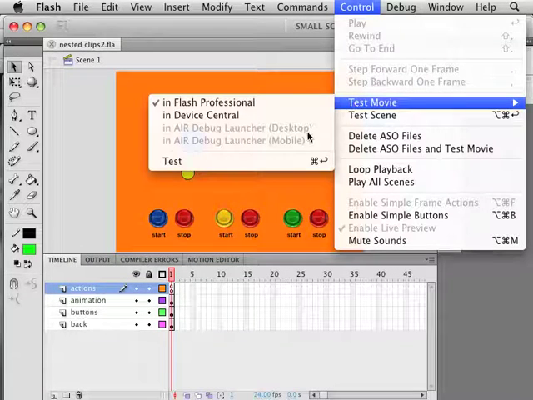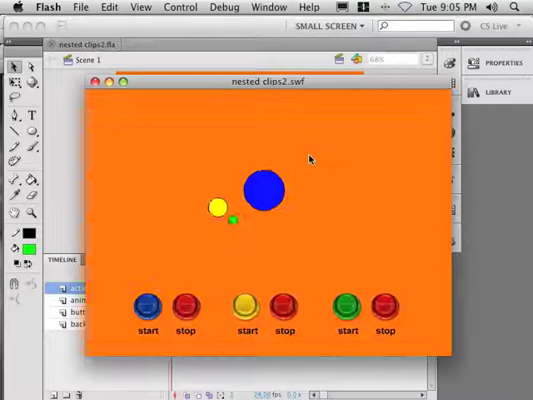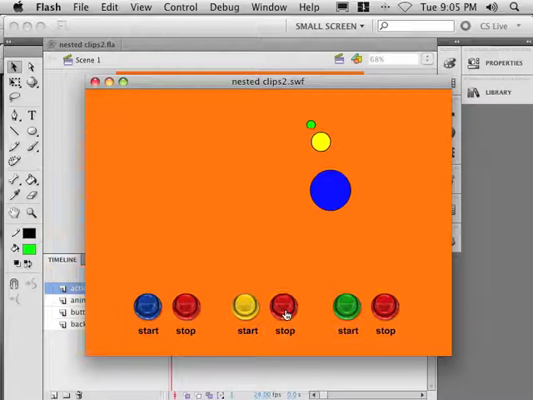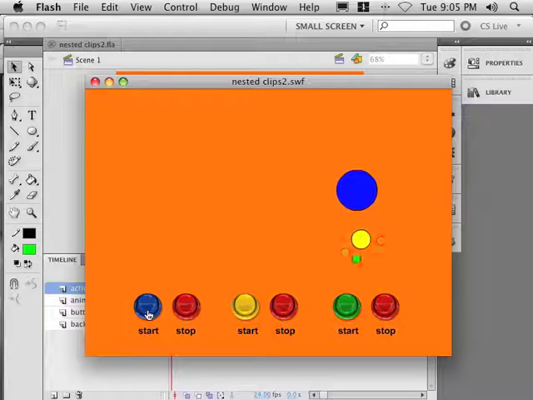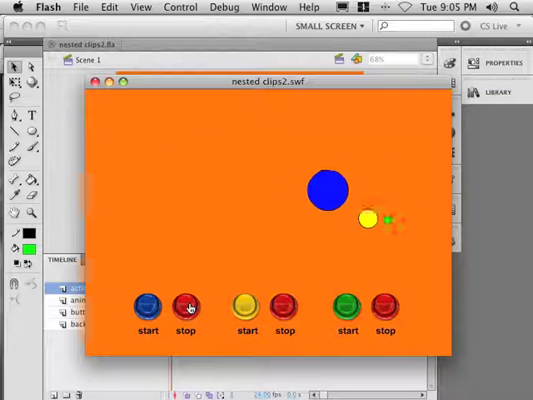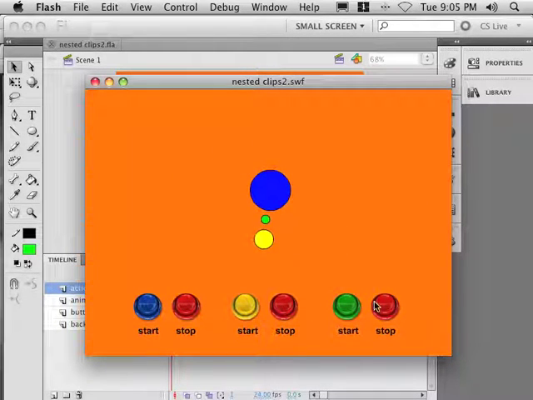Control, test movie. Okay, so I'll start with the blue ball, stop it, stop the yellow ball, stop the green ball. Start the green ball, stop. So just test it. And it looks like everything is working as I required. So I'm just going to stop that, and stop that.